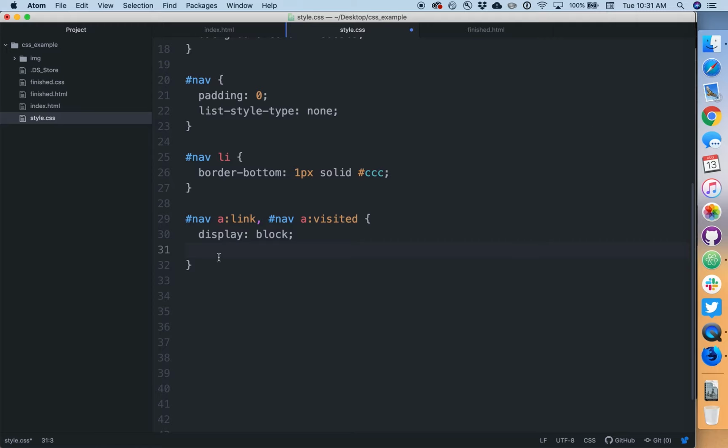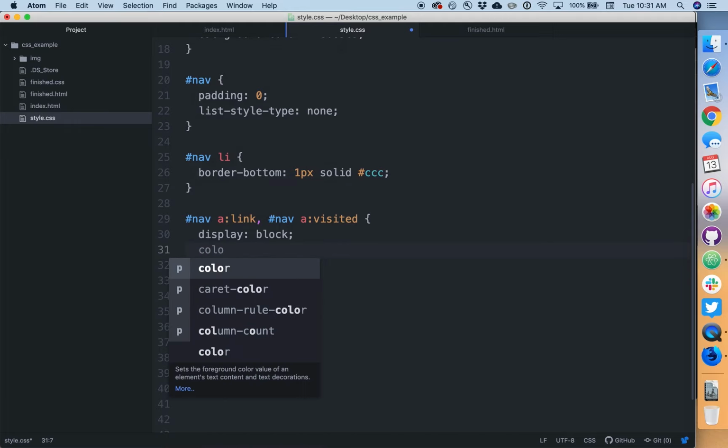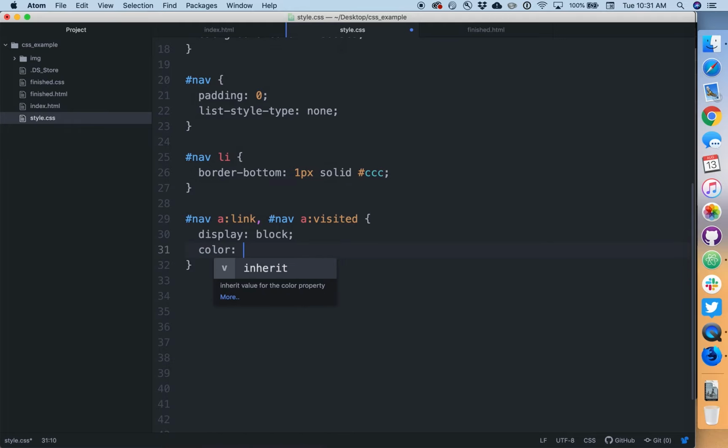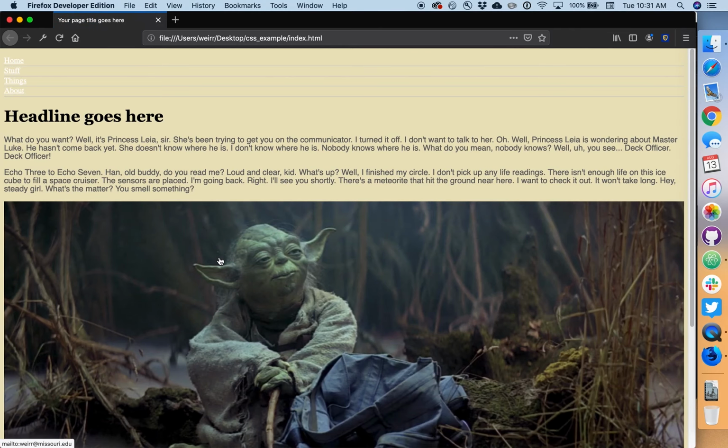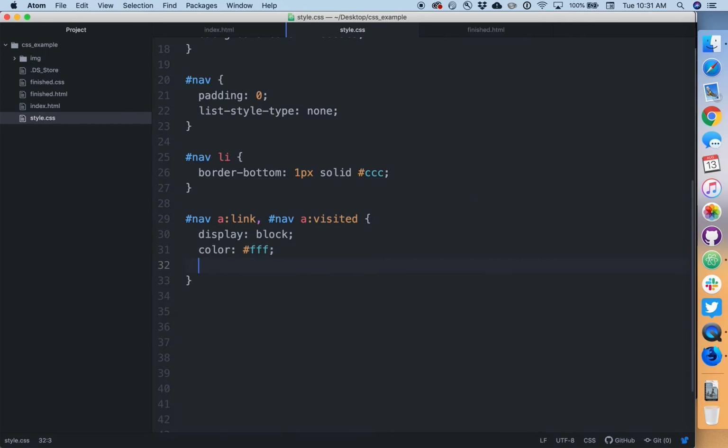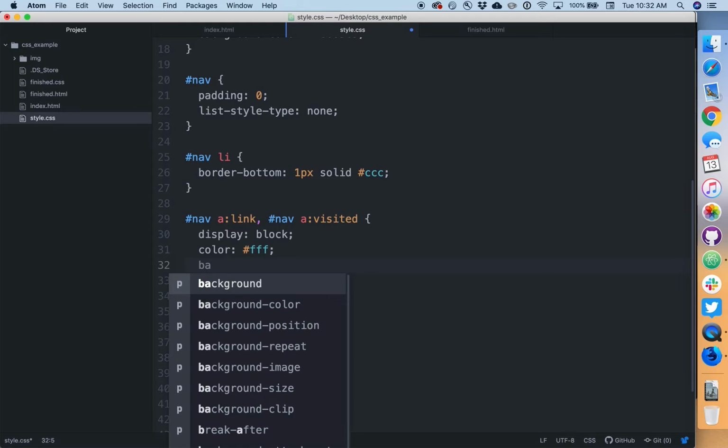I'm going to do a couple of other things here. I'm going to set a color on my links of FFF, which is white. When I do that and I save and refresh the page, they'll go away, or almost go away, because you can see that they are blending into the background here. And then we'll also go through and set a background color on those links as well.